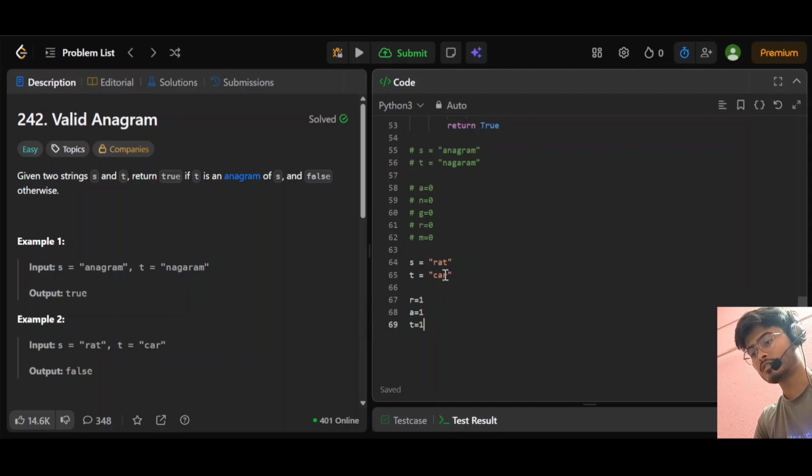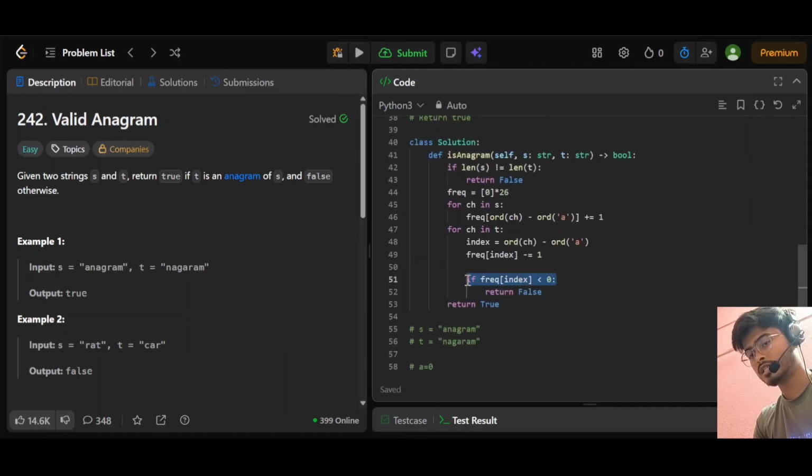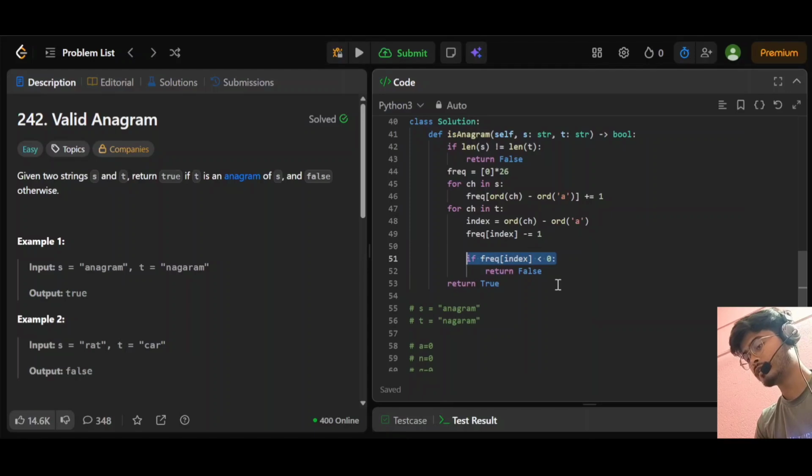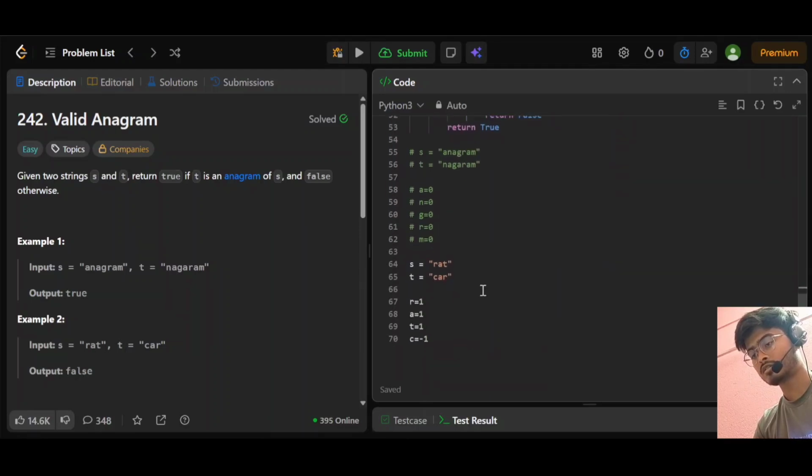The first character is C, so we will subtract 1 from the frequency of C. But C was 0 in the frequency array. Now C will become minus 1. Our condition: if the frequency becomes less than 0, then we will return false. And that's the correct answer.